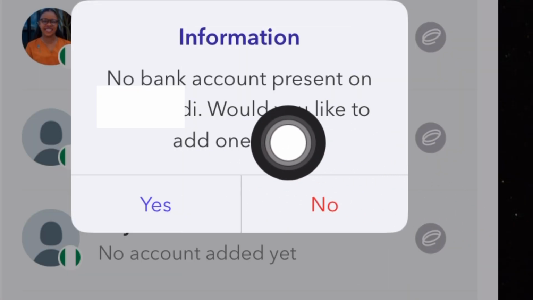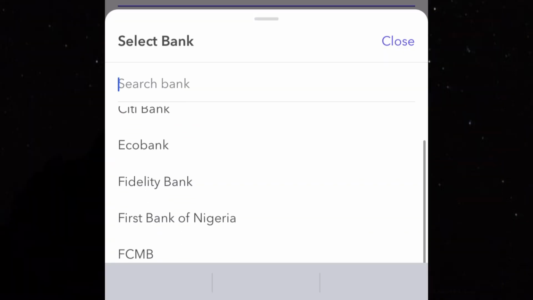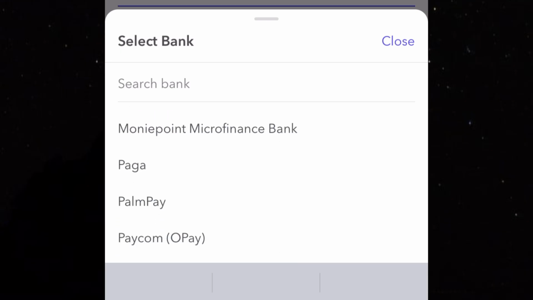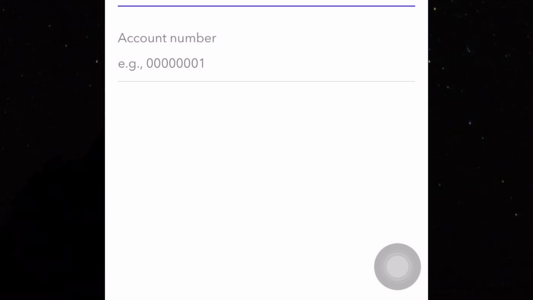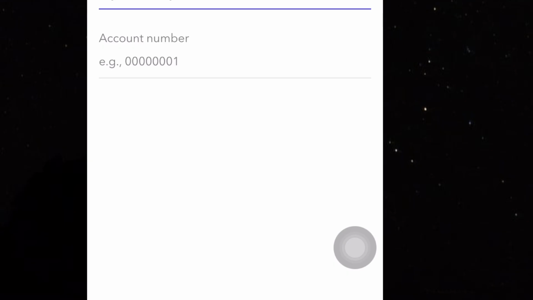No bank account present on this number. Would you like to add one? Then I'll click on yes, I would like to add. So I will now choose my bank account. If you click down, you see all the bank accounts will come up here. So you can see popular banks in Nigeria, and you can now add the person's account number. It's quite simple.